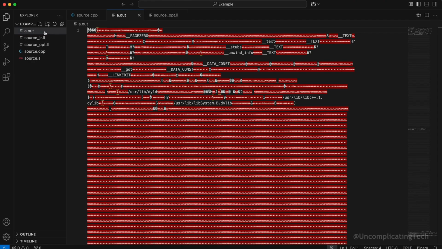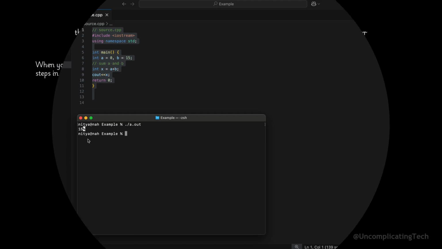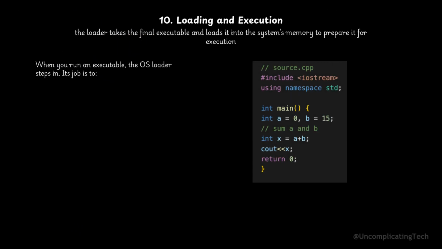Once we have our a.out file, the next step is loading and execution. But what exactly happens when we run ./a.out? Let's see that in terminal. When I run the file, I see the output generated by the code, which is 15, the sum of A and B. So the loader takes the final executable and loads it into the system's memory to prepare it for execution.